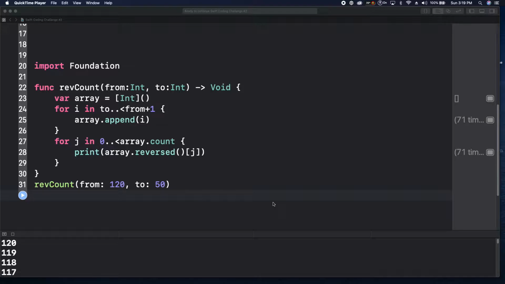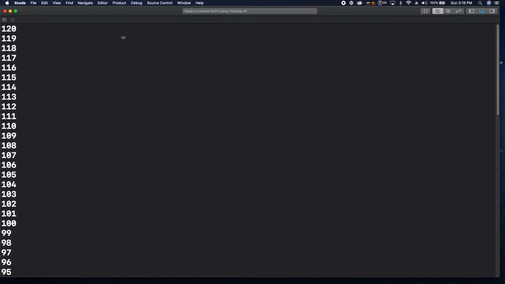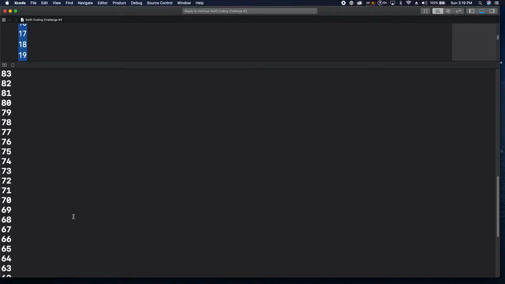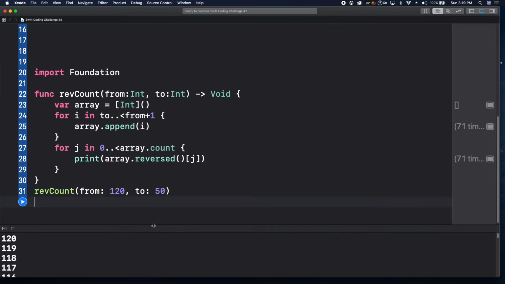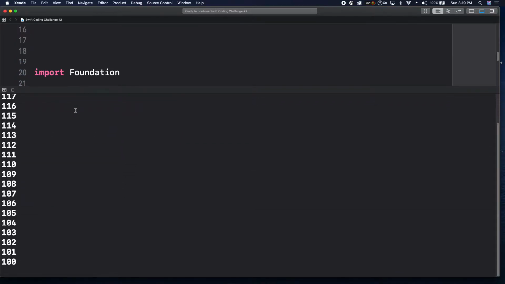Okay, then we call our function rev count from, I said 120, to 50. Now that brings us to our print statements here. So we have our code here. As you see, we have 120 and we go all the way to 50. Our range essentially is the clue here. You have to have a range. So if I want to make it from 100 to 20 and I want to run this, essentially we're going to get a shorter range, and you can see how that works. There we are. So 120 all the way down to 100.